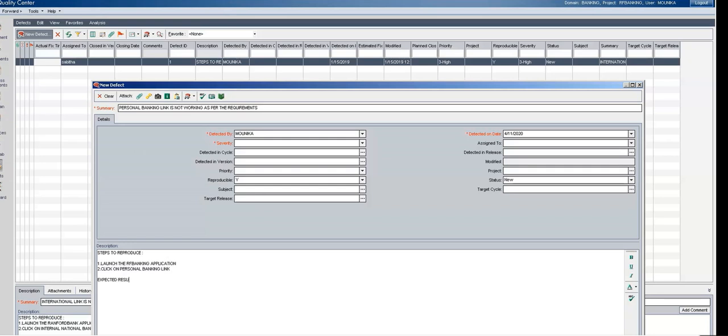After that, the expected result is to navigate to the personal banking page, and the actual result is that it navigates to the corporate banking page. So the expected result is the personal banking page, but the actual result is that it shows the corporate banking page. That's why we write this into the defect description tab.